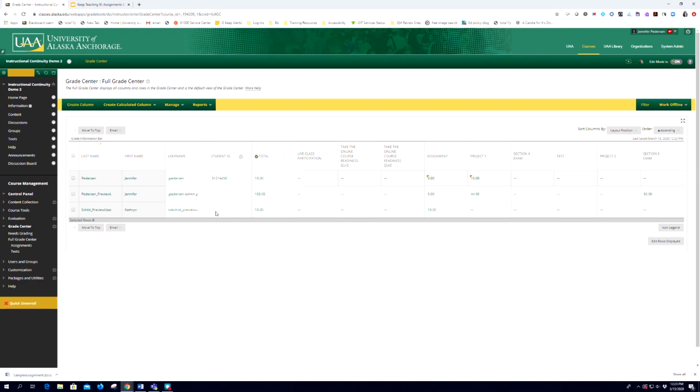What you will see in your default is the last name, the first name, the username, the student ID, the total, and you'll see another column on your screen called weighted total. And I'm going to tell you to save yourself a whole lot of hassle and don't use it. So you can do a couple of different things. You can either ignore it or you can choose the drop-down menu and you can click delete column.